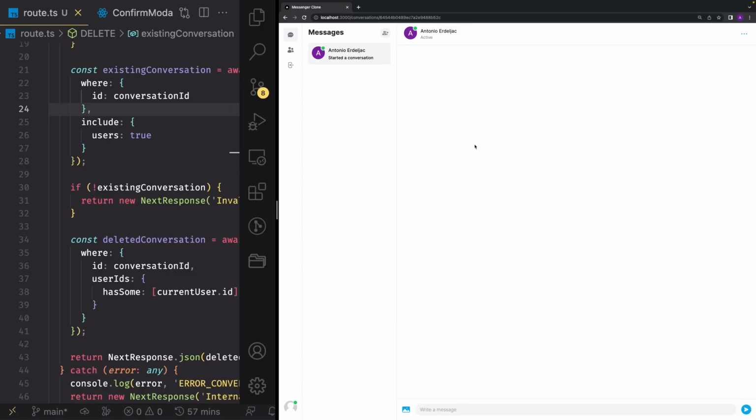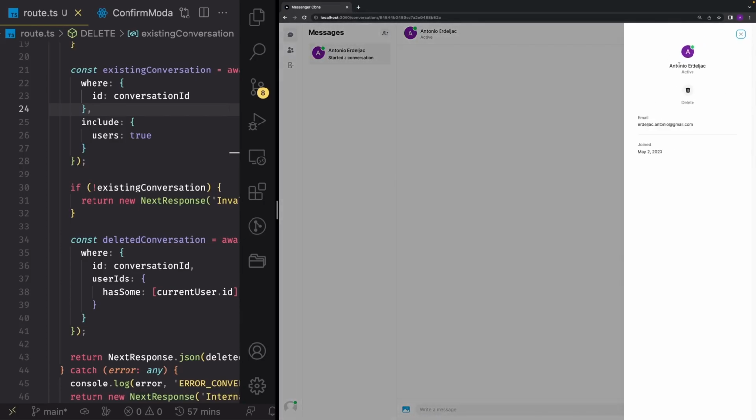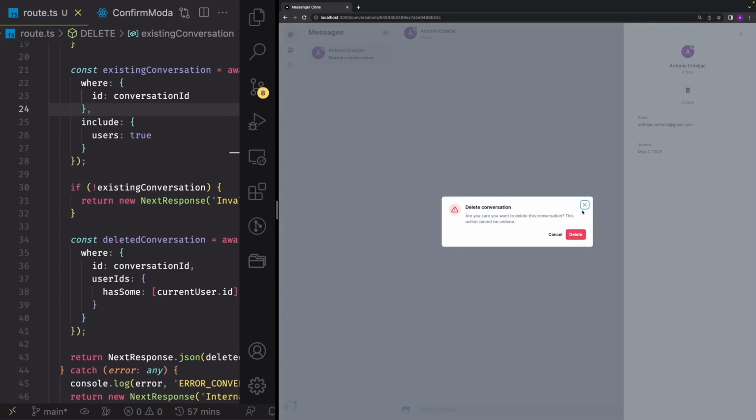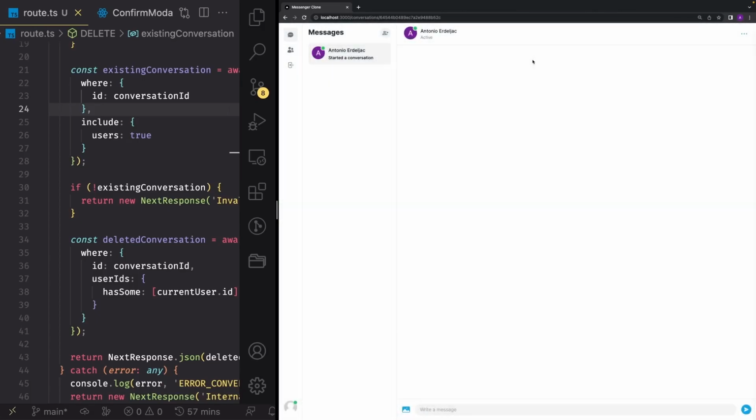Like that. Great. Okay, so we still have to refresh because nothing is real time yet. Great. So we finished our delete model right here, and now we're gonna reuse that model to create our group chat model and our settings model. Great job. Great, so now we're going to create our settings model.